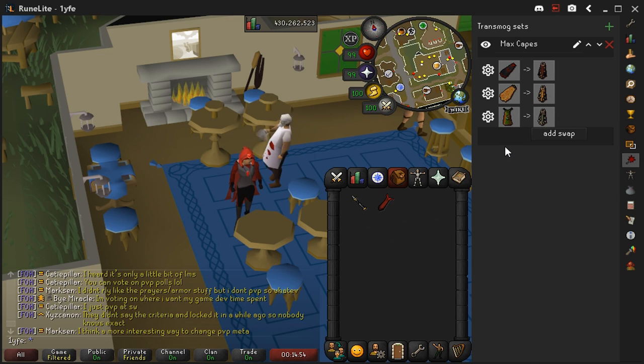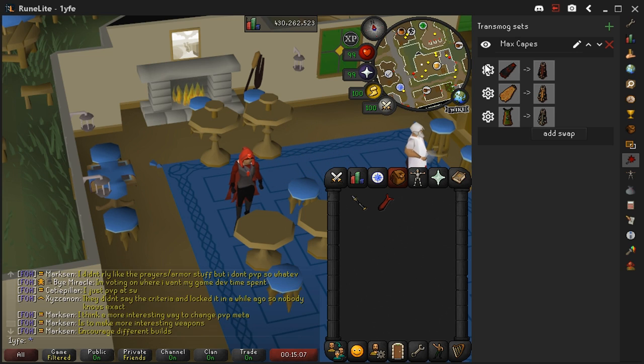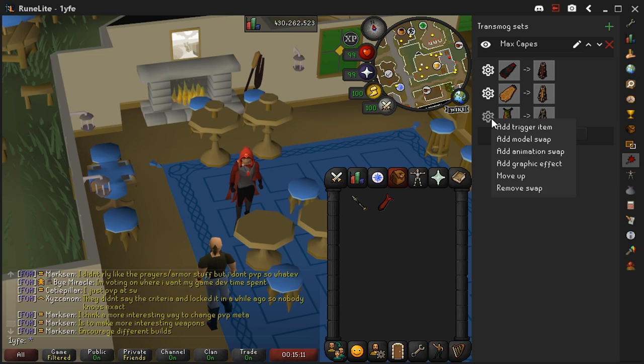Though I wouldn't recommend using weapon animation swaps or anything like that, because it does make the game more unstable and your Runelite could be prone to crashing. Personally, I only use this plugin for model swaps, and I don't do anything else.